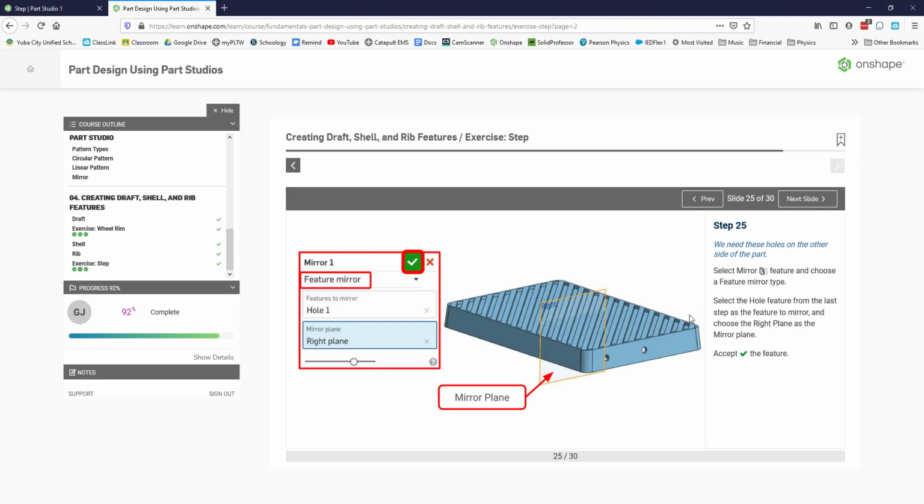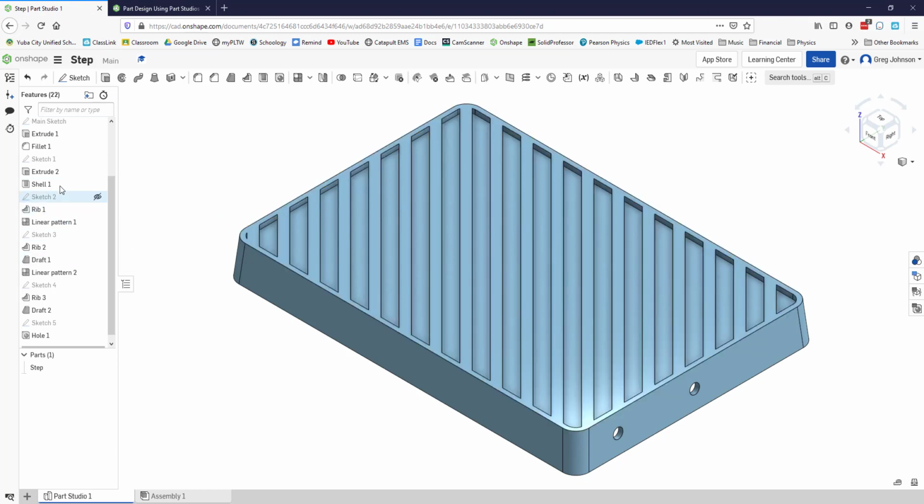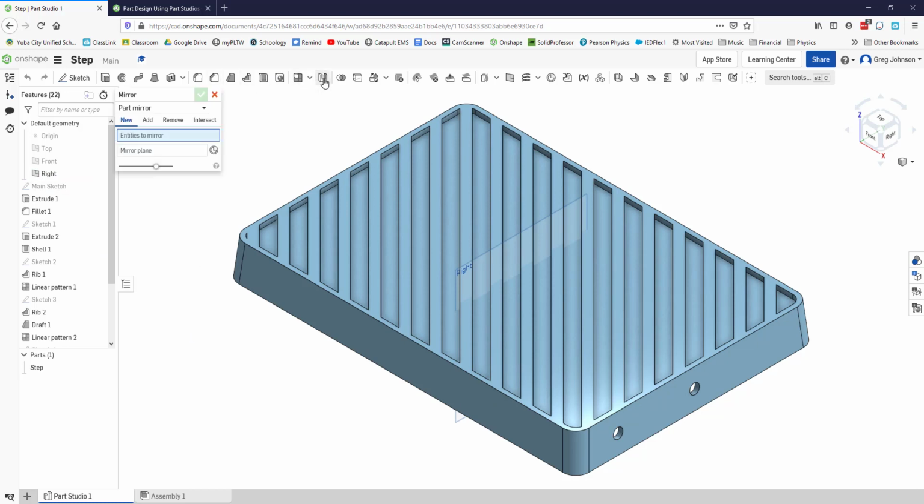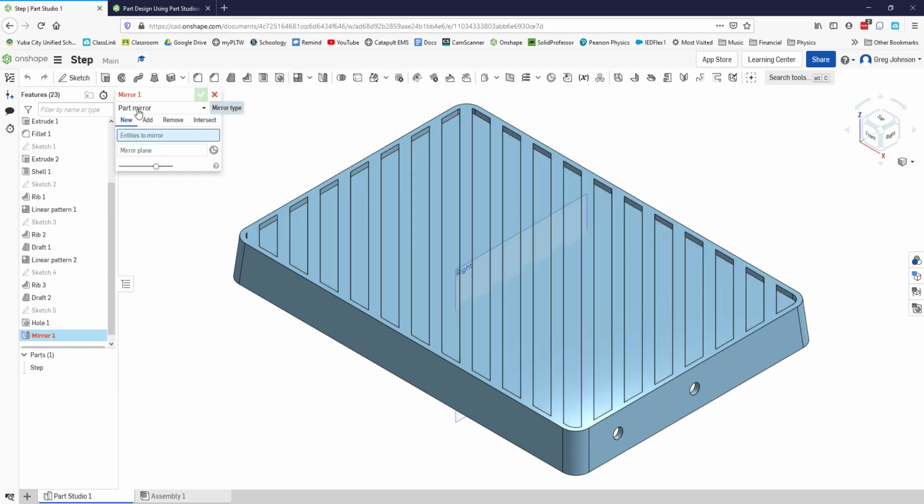Okay, we're going to mirror that onto the other side. Now we're going to use the right plane as our mirror plane. So it seems to me like what we need to do is actually unhide that right plane. We have something to click on. Okay, so the mirror feature, what are we going to mirror? Oh, we're not doing part mirror, we're doing a feature mirror. The features we're going to mirror are the two holes.